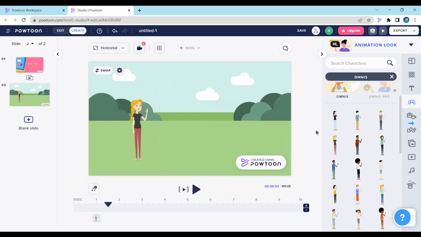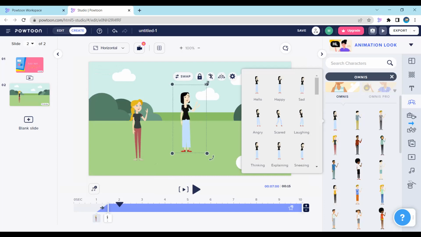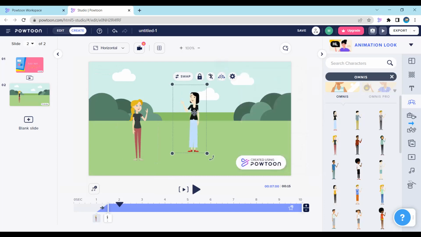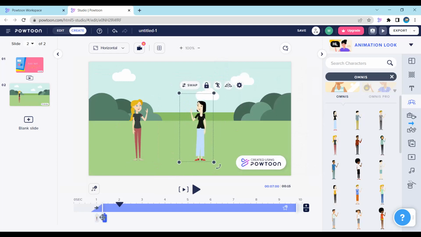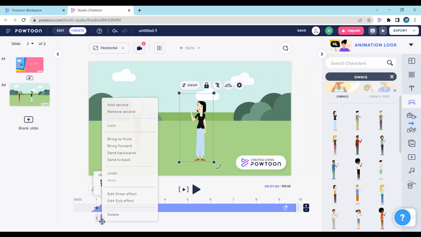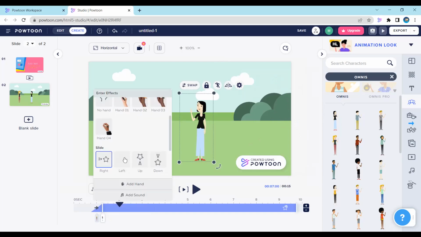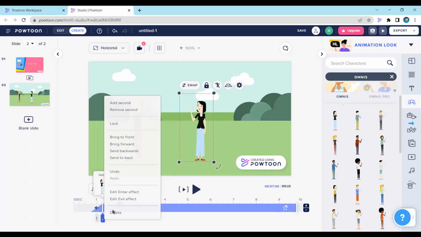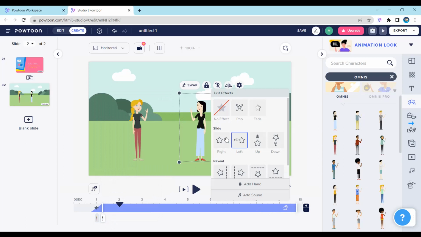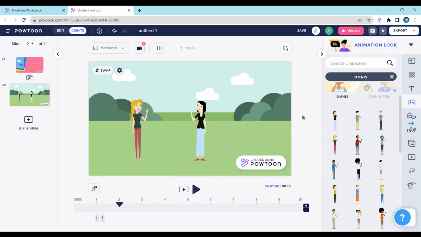Now, let's pick another character to interact with. Let's say, for example, this girl here. Now, let's flip her so that she can face the other one. Like that. Pretty nice. And let's have her come just after. But this time I'm going to make her enter from the right side of the screen. So I'm going to click on left, so it's going to move like that. And here I'm going to add an exit effect. I'm going to right click, edit exit effect to right. So she's going to go like that.